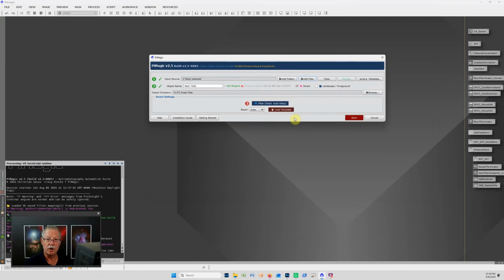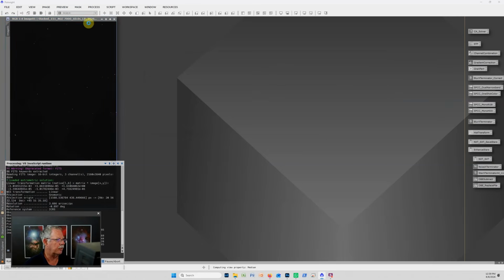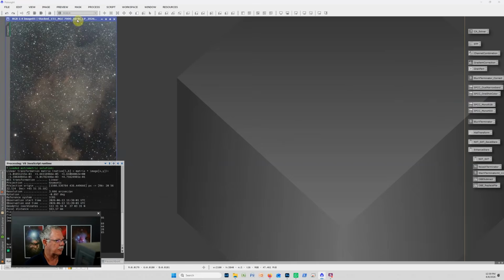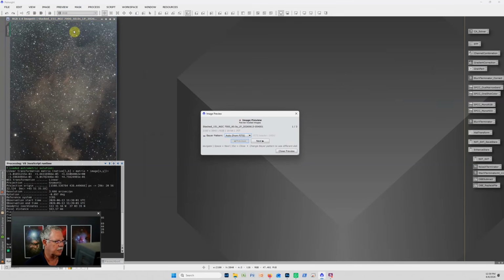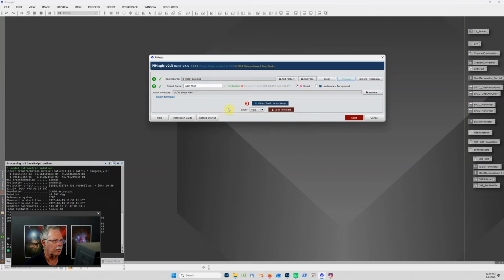Now, if I'm not sure I have the right files, there is a preview feature. If I click on preview, it will open the file as a preview in PixInsight, so I can confirm that, yeah, that's the image I want. And I could have stepped through and looked at the other files. The only other thing I do, it's already picked out the name from the file name, so it knows that it's the North American Nebula.